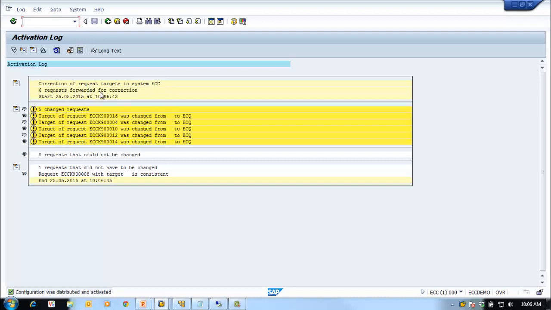The 6 requests were corrections. There were old TRs which were existing in the system, whose target was changed to ECQ, because for some of the old TRs the target is changed based on the development class, or based on our configuration of the transport layer. Based on our configuration of the transport layer, the target is changed to ECQ. Okay, now let's go back.